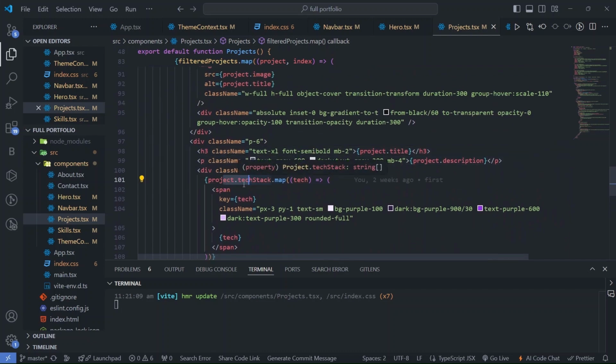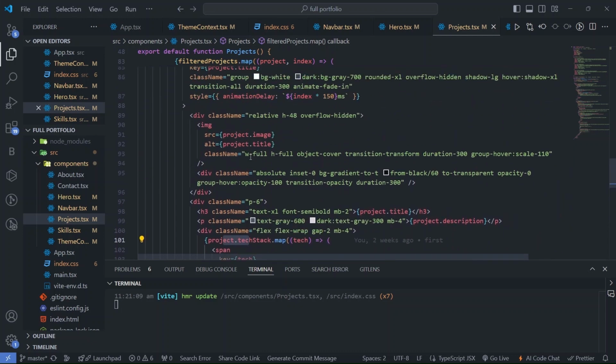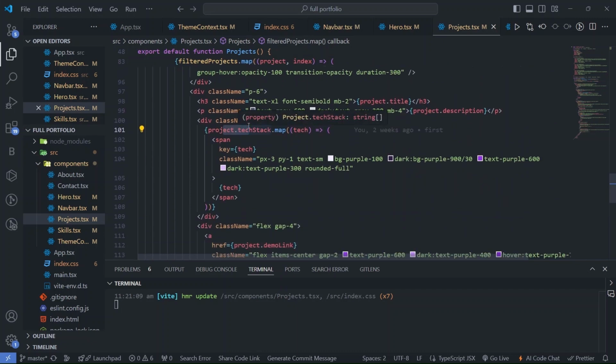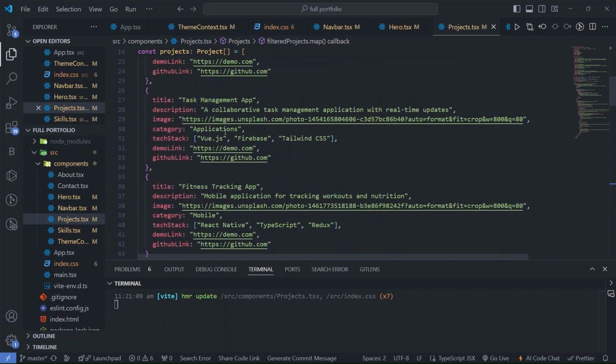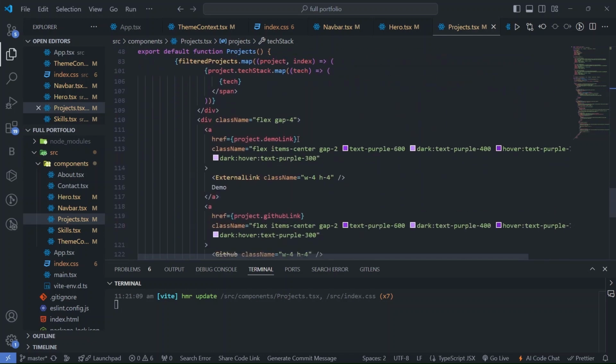Project dot text tag. Now we are using another map. In this filter project, we are using the parameter to iterate over each project. In this project we have a text tag, and in this text tag we have an array, right? All the projects have an array, and in this array we have another array. So we want to iterate over each item, each text tag, and in this also we are using map.